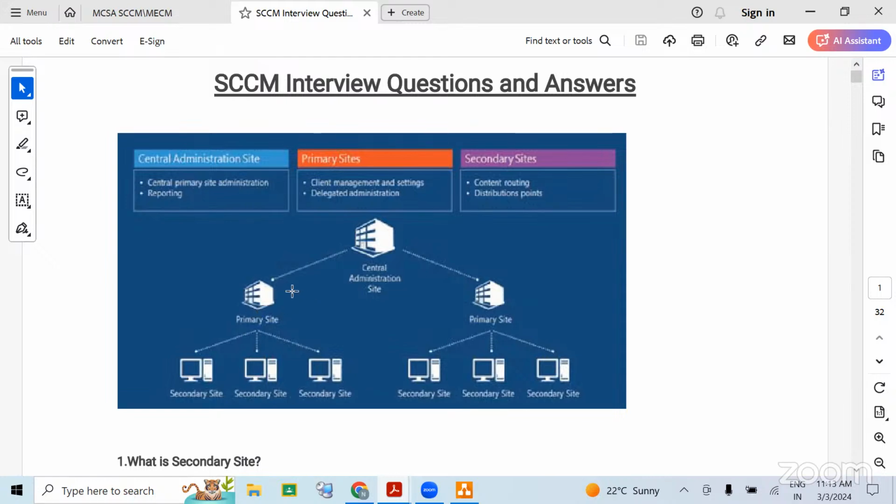Okay, so there is basically a difference. In case of primary site, one central administration site can manage 30 primary sites. Here you can see 2, right? Likewise, we can have 30 primary sites under a central administration site. And then this primary site can manage more than 1,50,000 devices, your laptops, your servers. And then a secondary site can manage 15,000 devices.